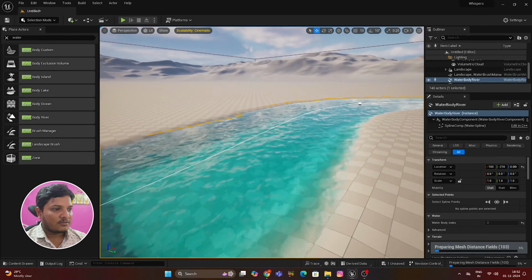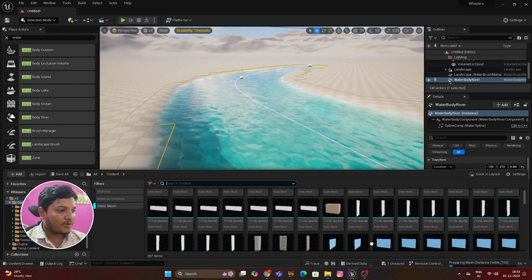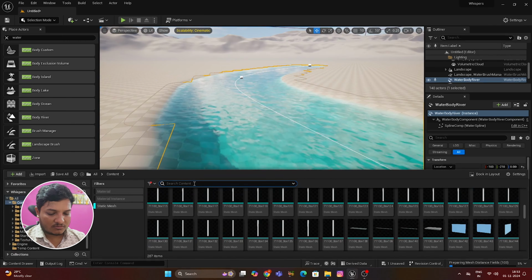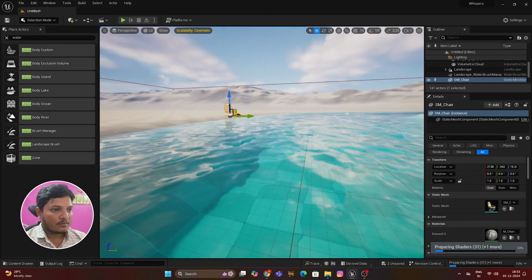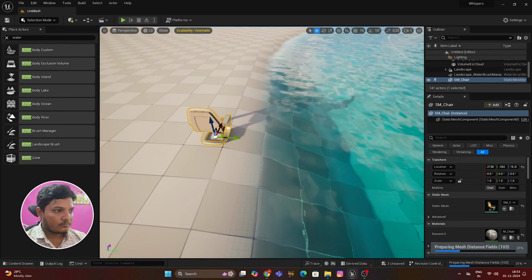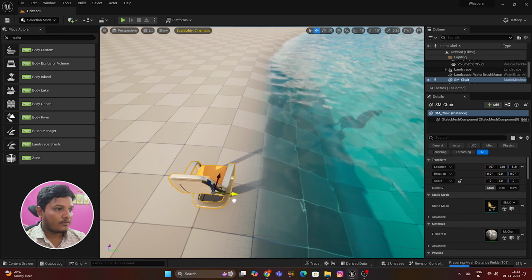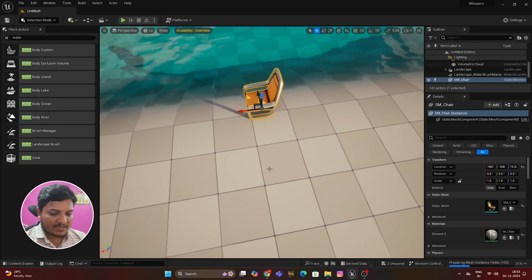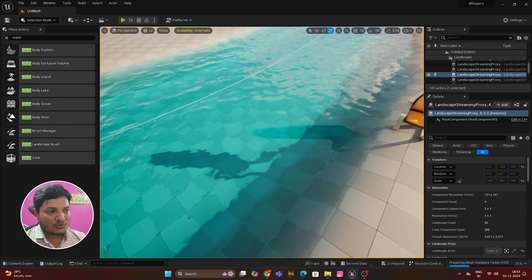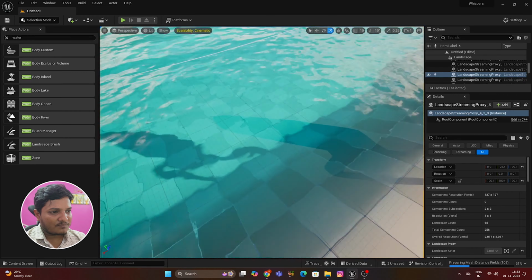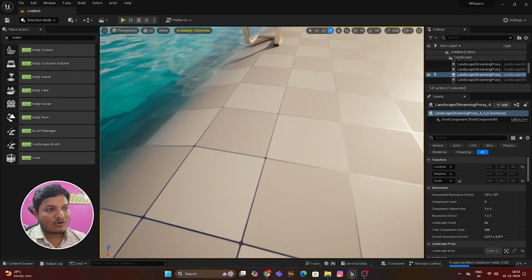Okay, and let me take one object so that we can see what our main issue is. Okay, so a chair. If I scale it, you can see we are getting two shadows here. One is very sharp and one is actually interacting with the water. So how do we fix this? This is our main issue.